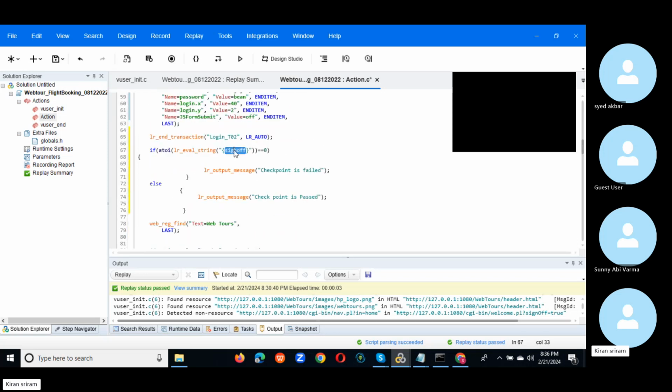You can give it here. When you are giving the eval string, we need to give double quotes and open a curly brace, and between the curly braces we give the variable name. Okay, now we will observe whether our checkpoint passes or fails. We can see it in the output window.